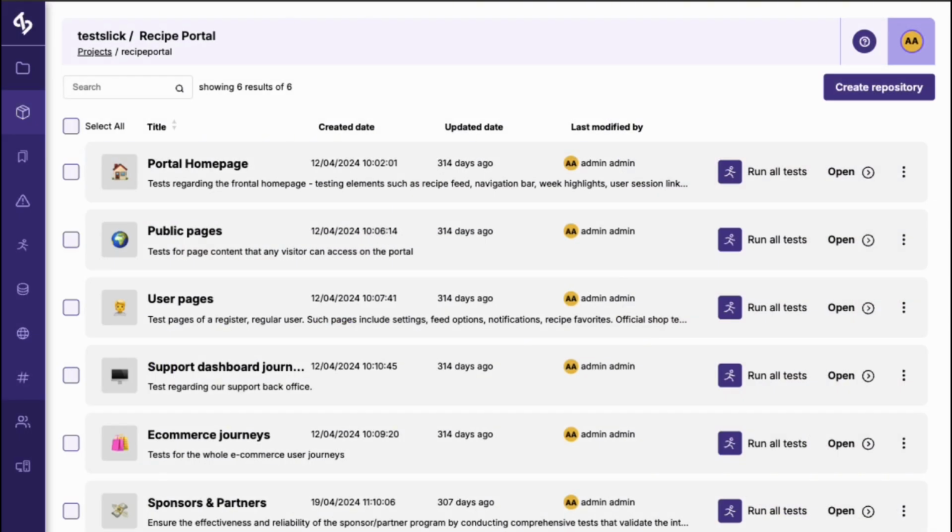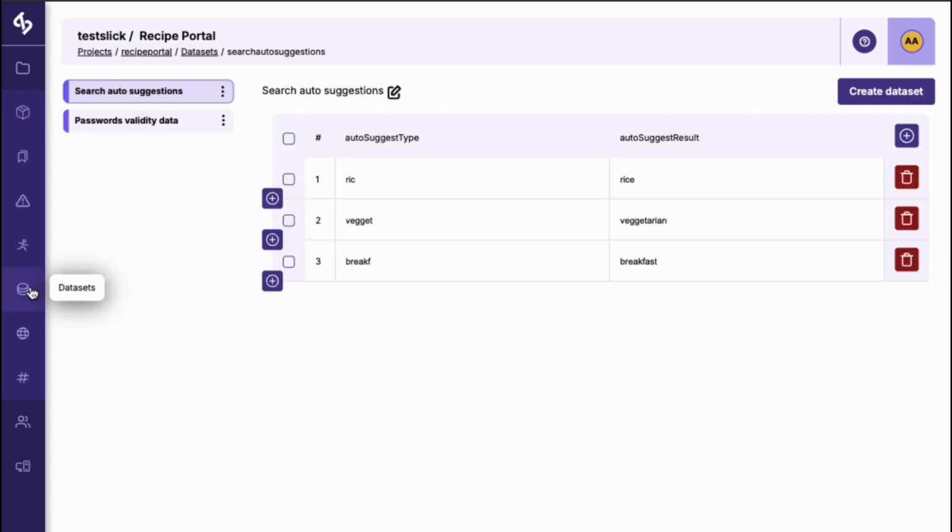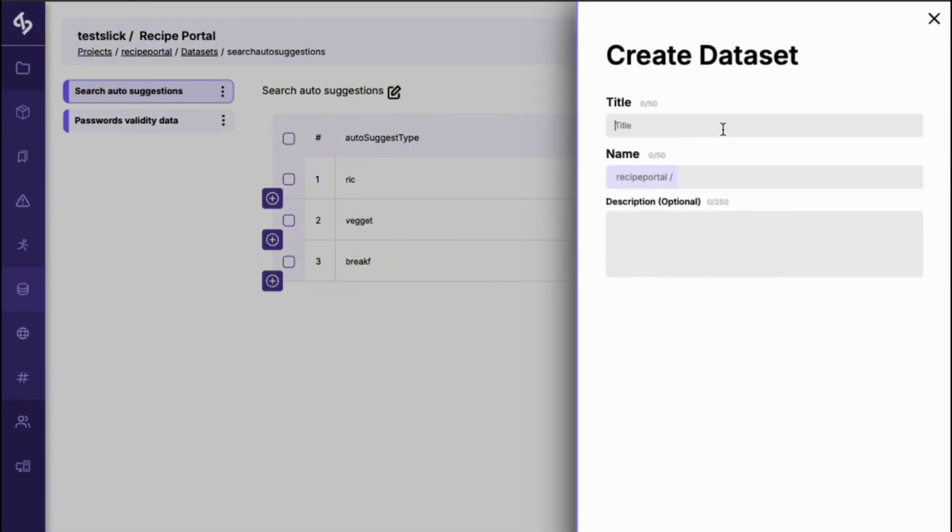Okay, so let's talk more about datasets and how we use them in TestSlick. A dataset is a collection of data rows that follow a specific schema, and that schema is defined for each dataset. Here we have two examples of datasets that are already set up, but I can create a new dataset.